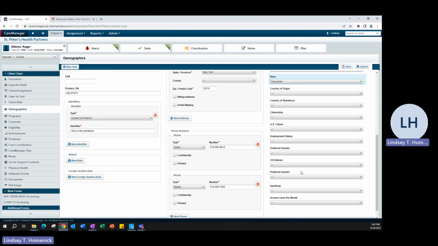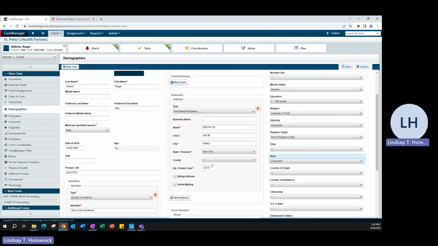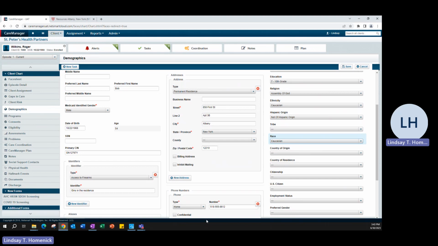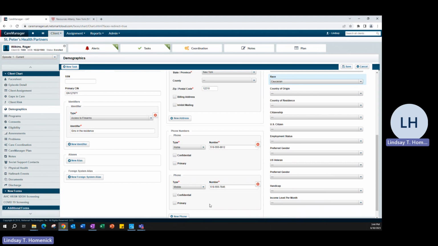I'm not going to go through and fill all these out. These are fairly straightforward, but we do want to make sure that this page is completed, again, because we know the state will be auditing us, and that we're keeping it up to date for this contact information. That's especially important. If your member gets a new phone number, make sure you're putting it in the demographics tab instead of just entering it into a note.